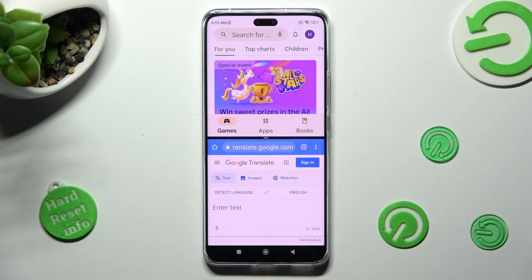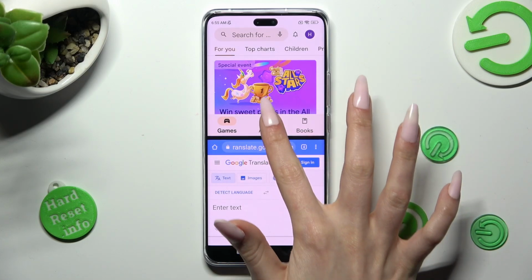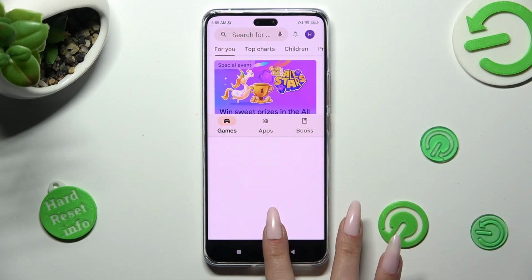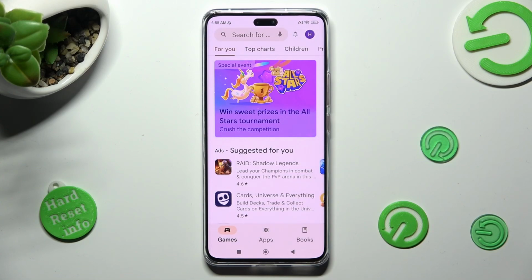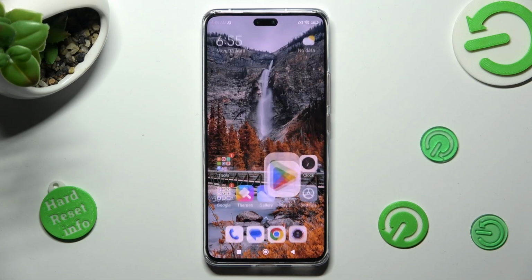If you wish to go back from this mode, drag the first app upwards or downwards and select home button.